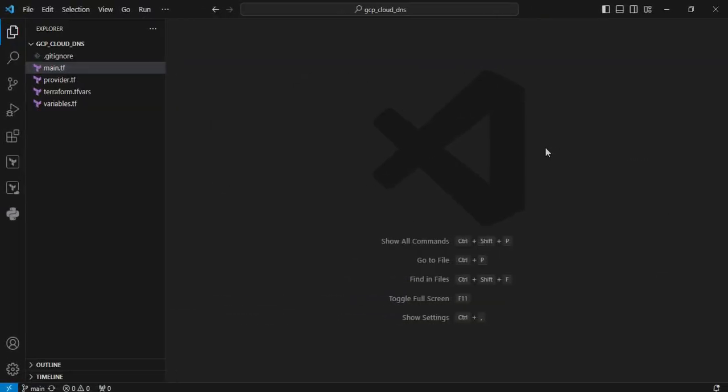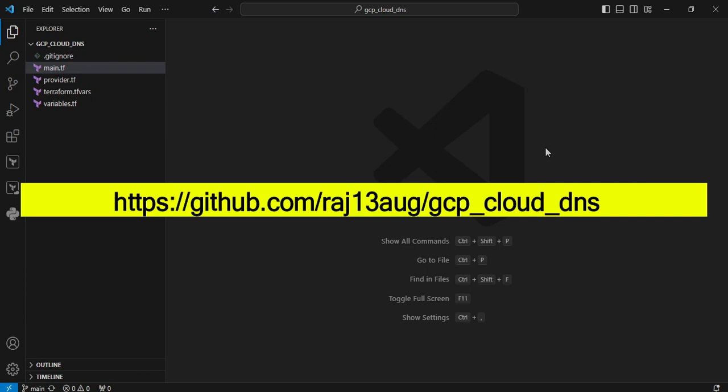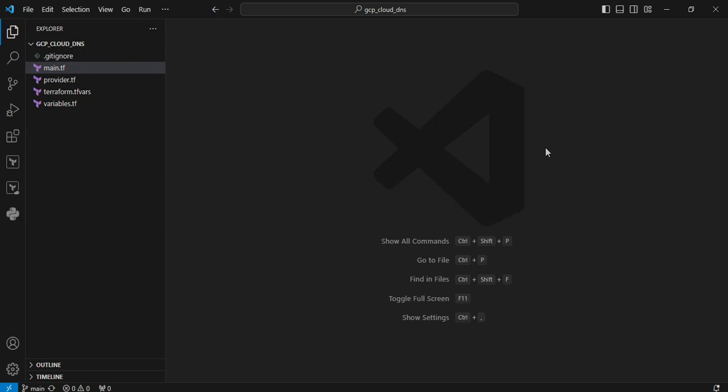Let's see the code. We are at Visual Studio Code. I already cloned my source code from my repository. This repository is available publicly, so anytime you can clone this code. This is the Terraform tree structure I defined. You can see on the left hand side the main.tf file, provider.tf file, terraform.tfvars and variable.tf. We will see them one by one.